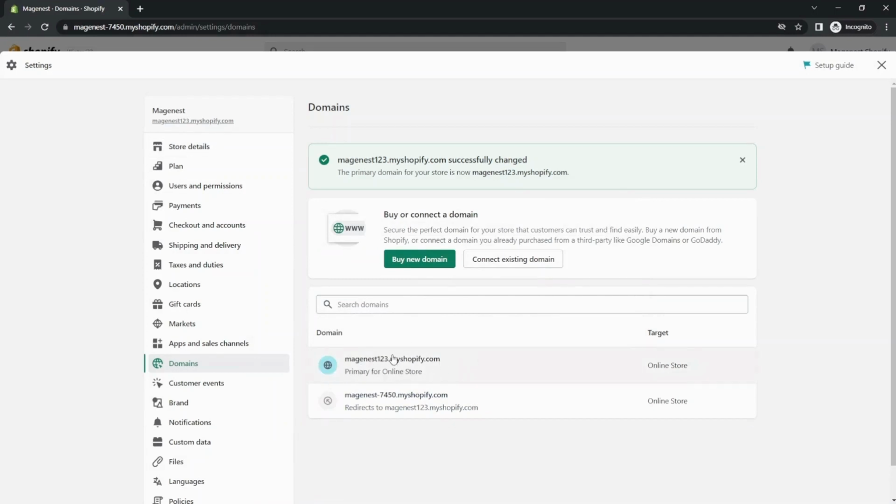You can buy or connect an existing domain here. Secure the perfect domain for your store that customers can trust and find easily. Buy a domain name from Shopify or connect a domain that you already purchased from a third party like Hugo or GoDaddy. If you want to buy a new domain name, just click on Buy Domain Name.